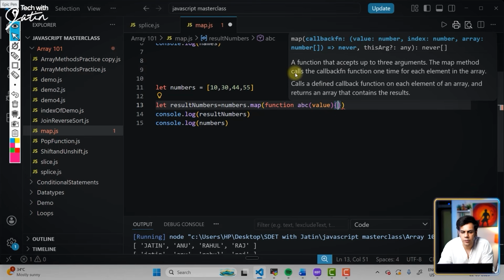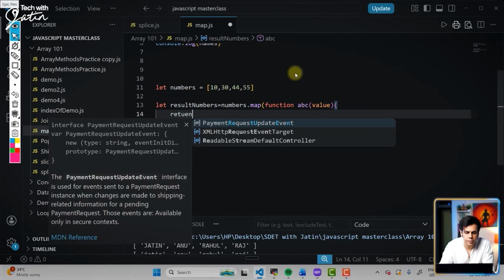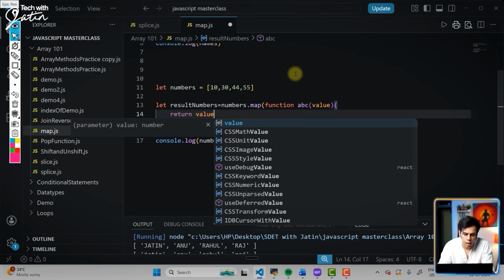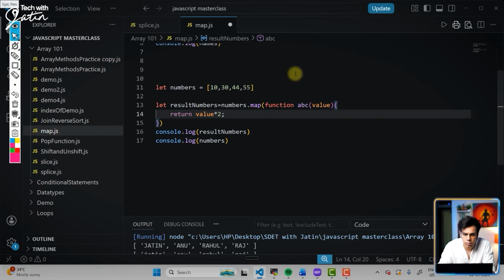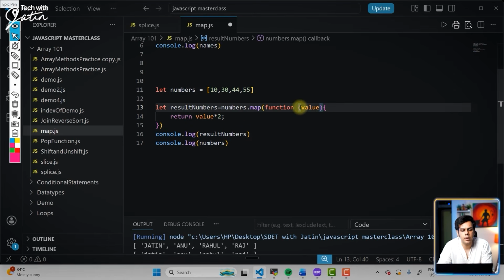Then you're going to have a function, and this function is also going to return something after performing an operation. So I can say something like this: value should be multiplied by 2. Now over here, whenever you're talking about this callback function, it does not require a name. Remove the name. Done. Finish. Anonymous function got created.